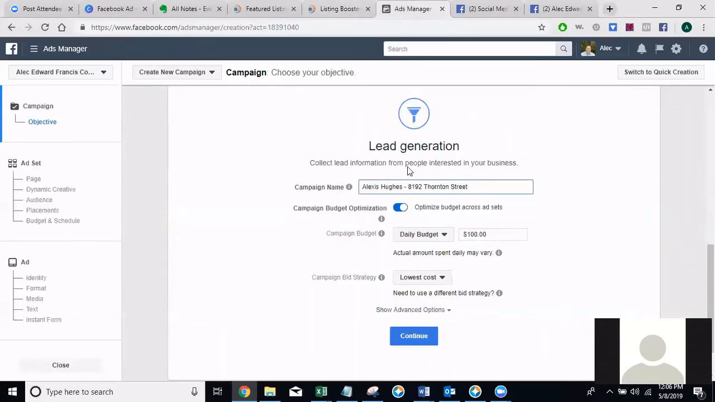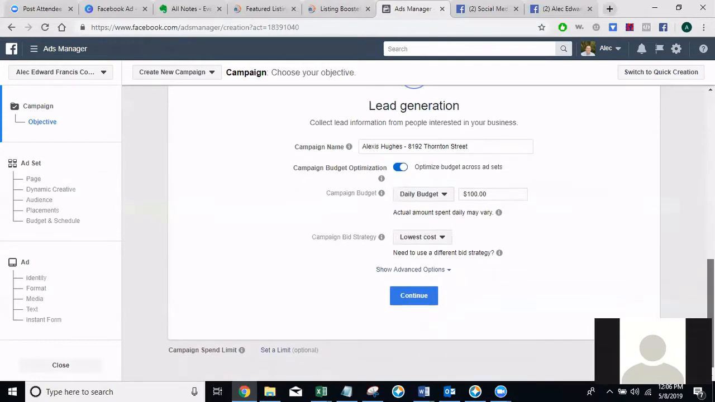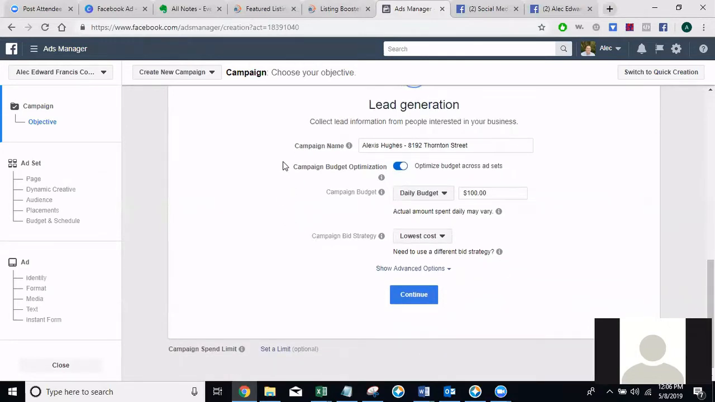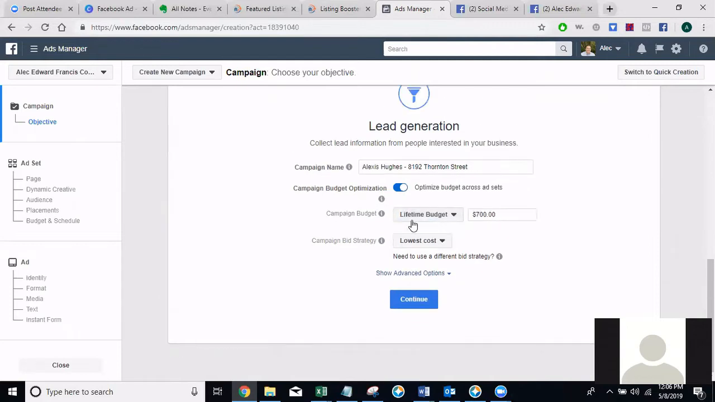You want to be very specific with how you name things in here because I've learned the hard way that if you don't, you get stuck trying to figure out which ads are which, and it's a little tough. So the campaign name, very specific: Alexis Hughes with the address. We're not going to do a daily budget. We're going to do a lifetime budget, and I'll show you why in a second. A lifetime budget of $100, and we're going to run this ad for 1 month.